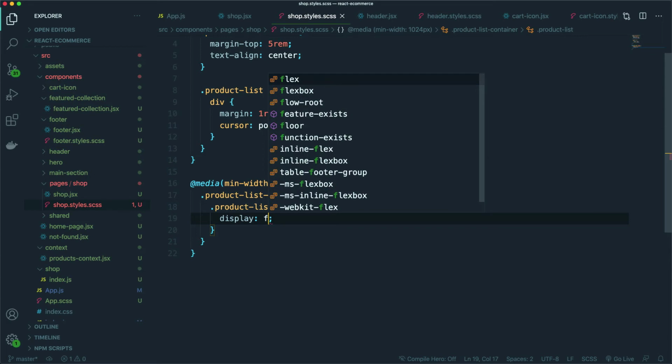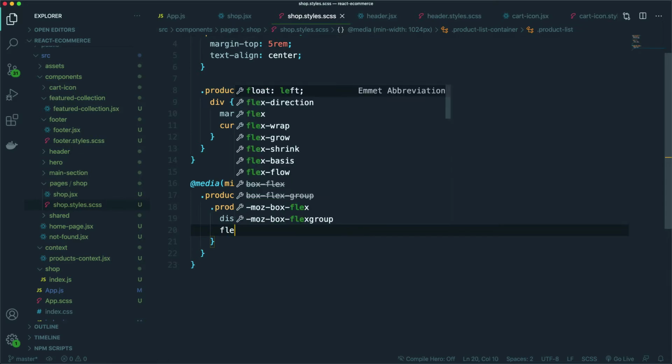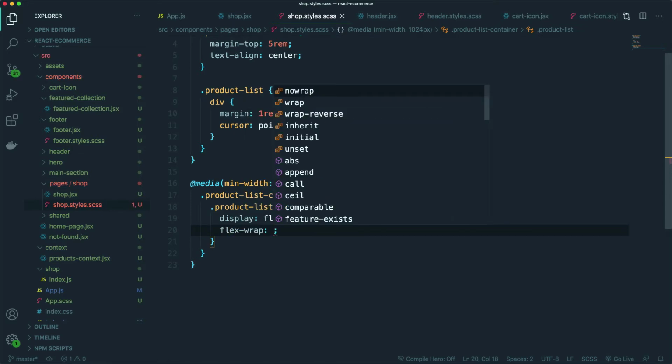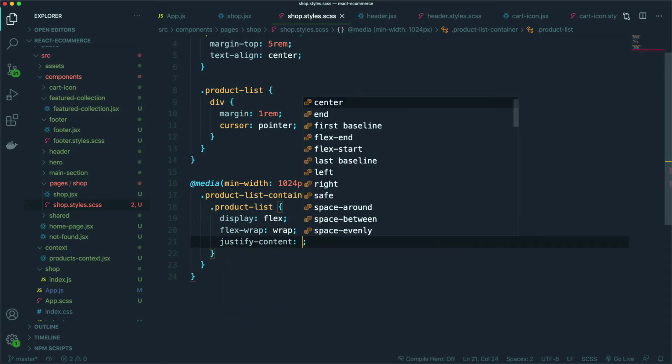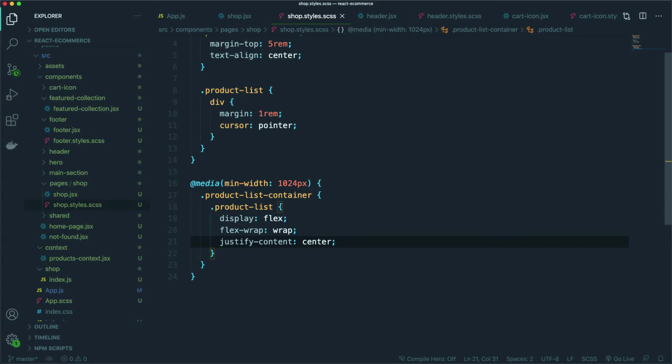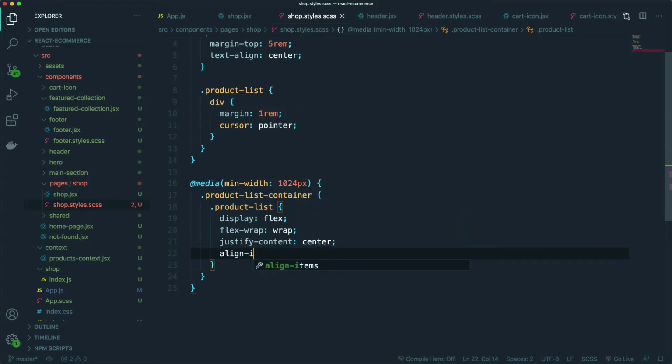And then we're going to set the display to flex, so that they line up nicely and they take up all the available space. And then we're going to use flex wrap, and we're going to set that to wrap. So when there's no space, it goes to the new line. And we're going to justify the content. We want it to center. And we're going to use the align items. So we want to center everything, and we're going to center that as well.